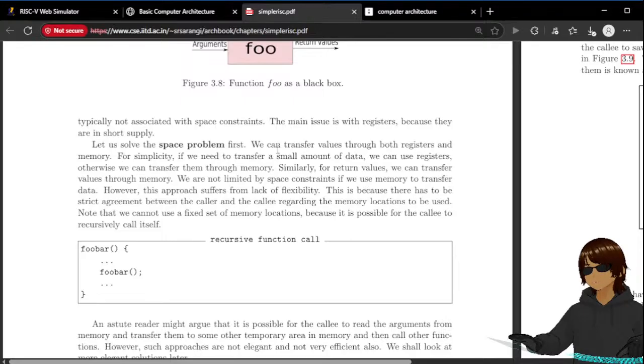Let us solve the space problem. We can transfer values through both registers and memory. For simplicity, if we need to transfer a small amount of data, we can use registers. Otherwise, we transfer them through memory. Similarly, for return values, we can transfer values through memory. We are not limited by space constraints if we use memory to transfer data. However, this approach suffers from lack of flexibility.